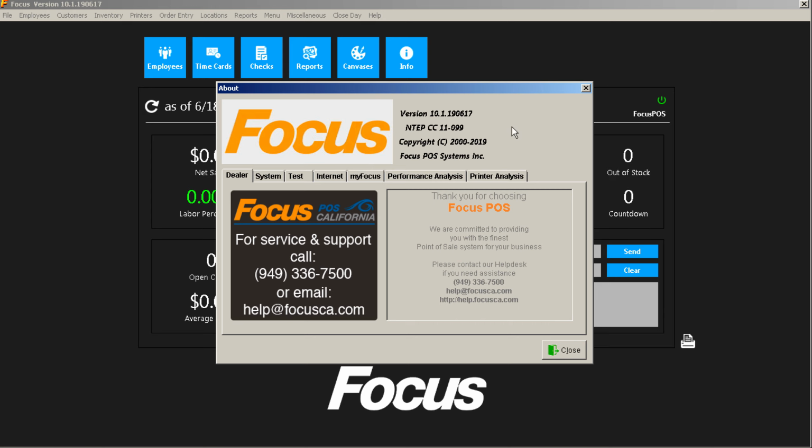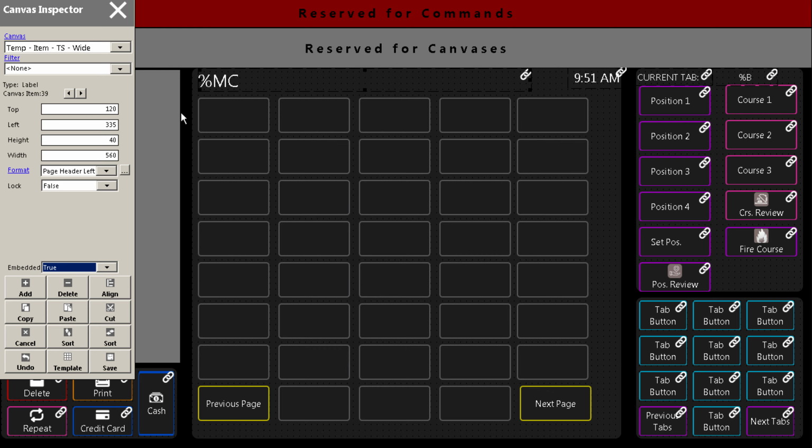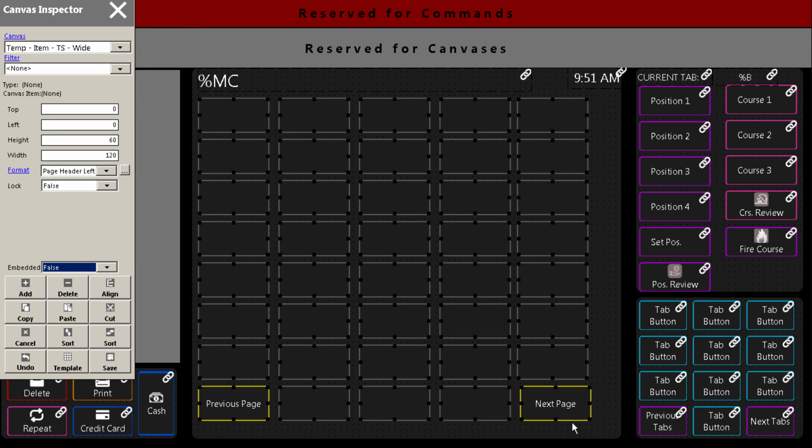And then when you're all set, select all of your canvas items that you want to have as embedded. And you're going to set those to embedded equals true. So you'll just select embedded equals true. And then you'll notice that Focus will go through and apply the little chain icon to everything. Go through and do that for all of your buttons that you want to have as embedded. And then that chain icon will appear everywhere. If there is an item that you do not want embedded, and that'll make a little bit of sense here in a second, just make sure that embedded equals false.